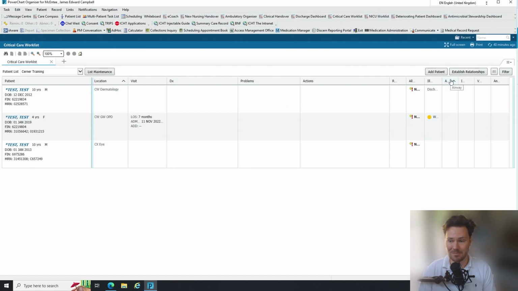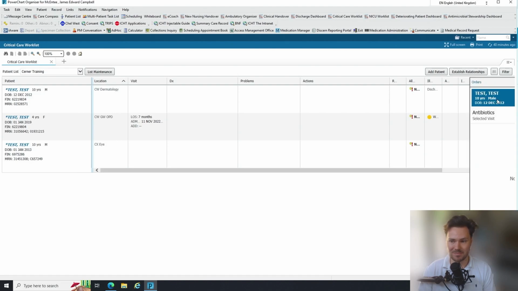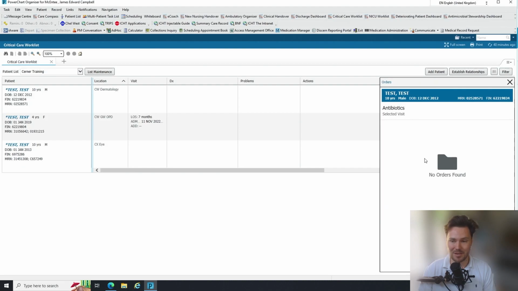Then airway. Once a patient is intubated, this will automatically be pulled through, telling you if they have an ET tube or a tracheostomy. Their isolation status, whether they have any resistant organisms that we need to be aware of. VTE, if it has been completed. And finally, a number representing the antibiotics that the patient is taking. Here, nothing has been found for this patient because it's a test patient.